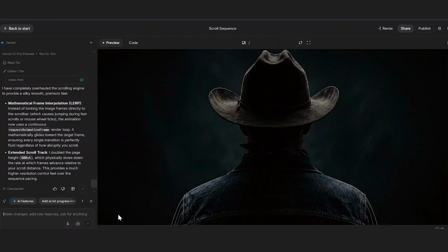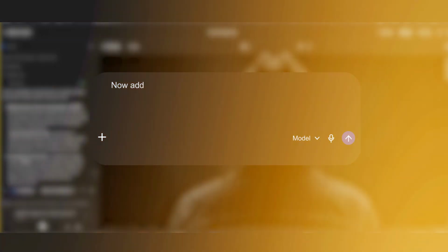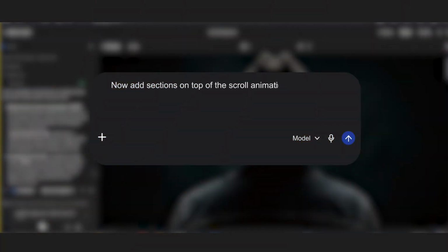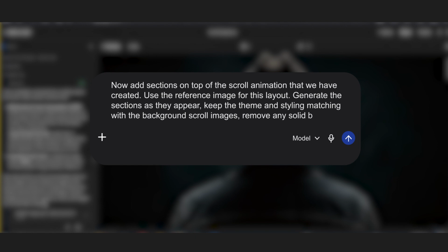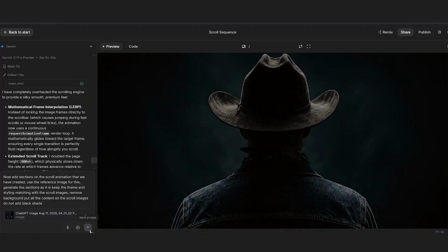Now I'm going to upload this reference image into AI Studio, and I'm going to give it this prompt. Now add sections on top of the scroll animation that we have created. Use the reference image for this layout. Generate the sections as they appear. Keep the theme and styling matching with the background scroll images. Remove any solid background boxes and put all content directly over the scroll animation without adding black shades. Let's run it.